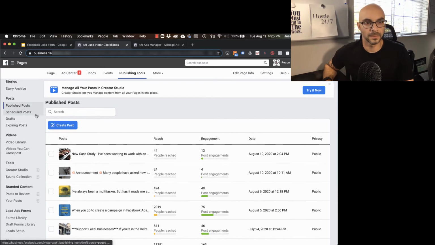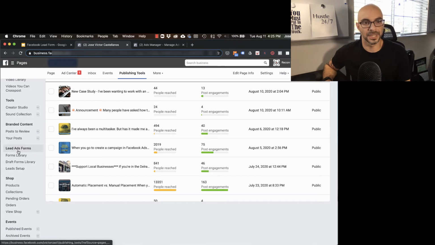and then on the left hand side you're going to see lead ads forms. So here's your forms library. So this is where all of them get stored. This is your drafts.